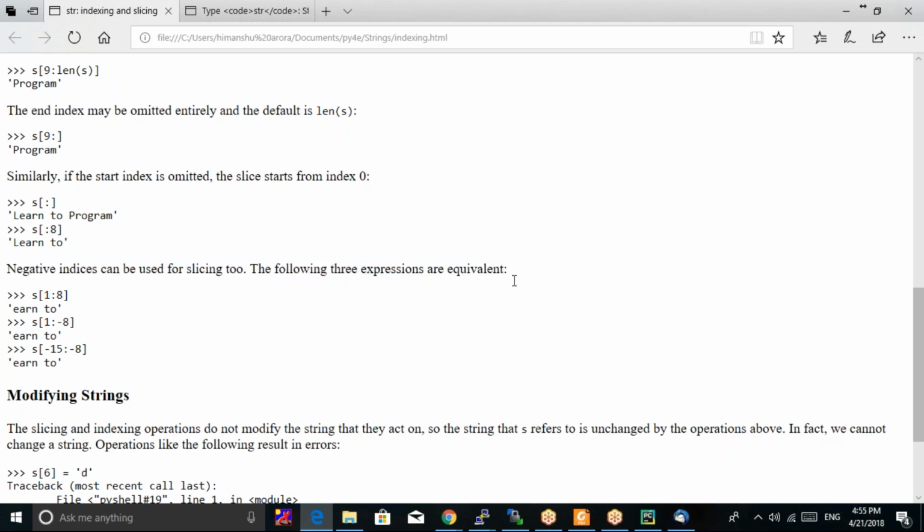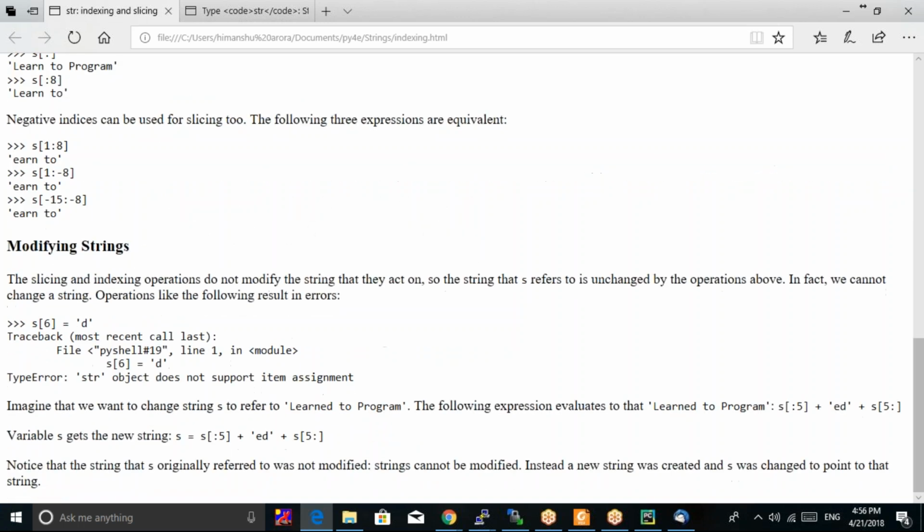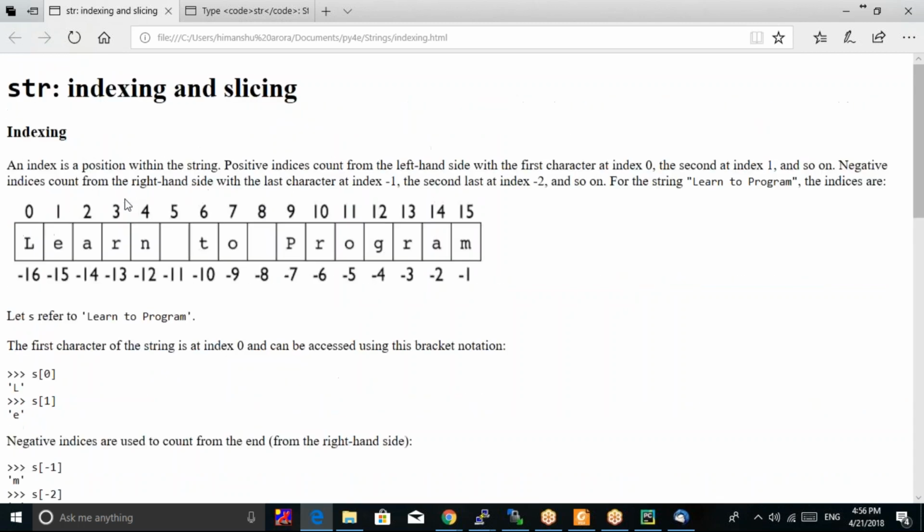Now we can use negative indices also. The following three expressions are equivalent. I can use 1 to 8, which will take from 1 till 7. Or I can use 1 to -8. What is the meaning of -8? It goes up to this space, but the space is not included, so I will go up to here. It's simply looking at the position of -8. When both are negative, like -15 to -8, it will start from -15 and go up to 7. Got it.